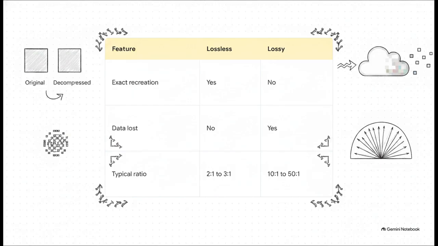On the other hand, we have lossy compression. Here, we basically accept that some data will be thrown away forever, meaning you can't recreate the original image exactly. But in exchange for that slight dip in quality, you get massive space savings, routinely hitting 10-to-1 or even 50-to-1 ratios. For lower quality stuff, we can even push that to an astonishing 200-to-1 ratio. It's really all about choosing the right tool for the job.